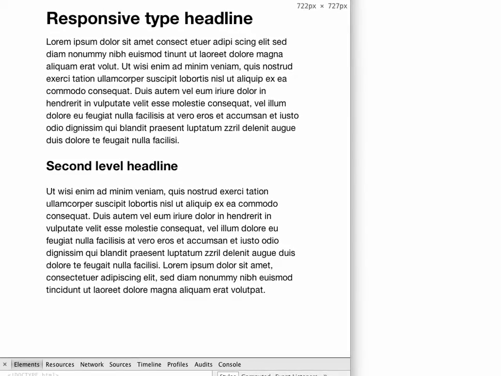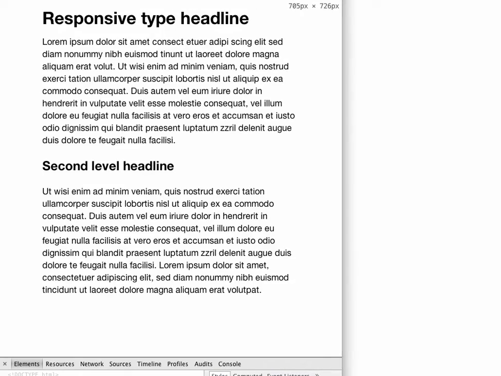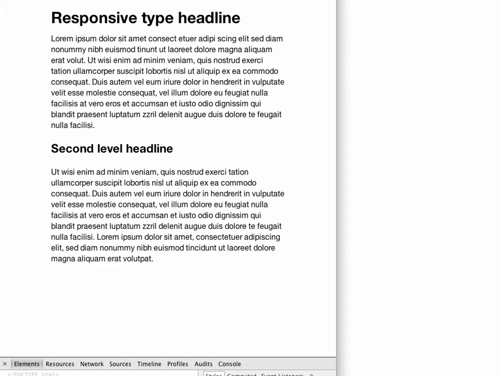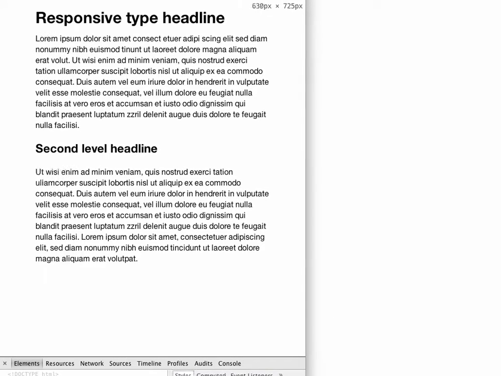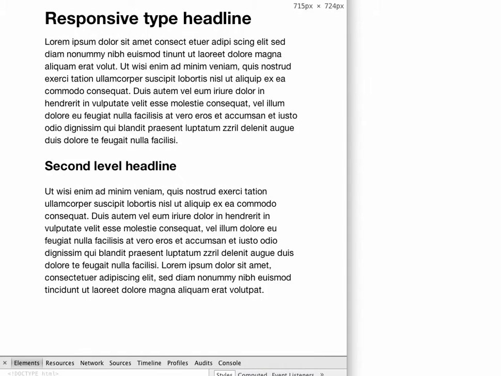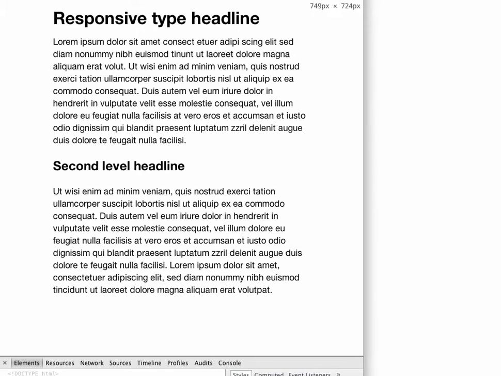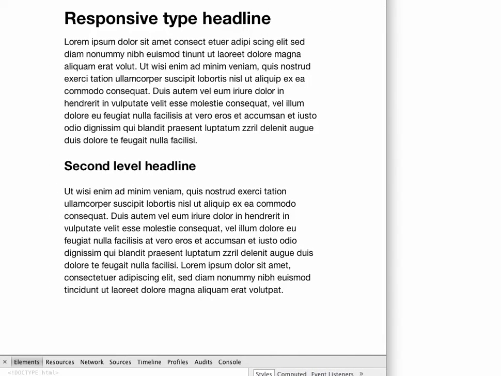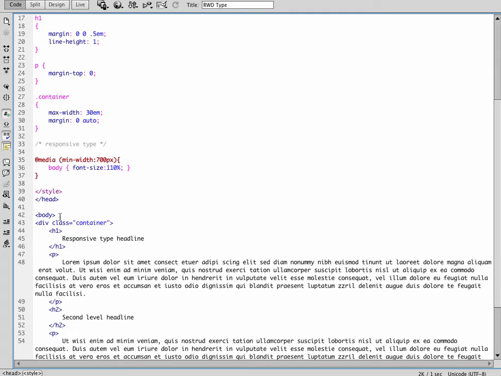As soon as we get below 700 pixels, you can see right there the text jumped and got a little bit smaller. So this is dropping down to the 100% size. Above that 700 pixel mark, the text is going to get slightly larger. It's going to grow by 10%. So you can see that that works really well.